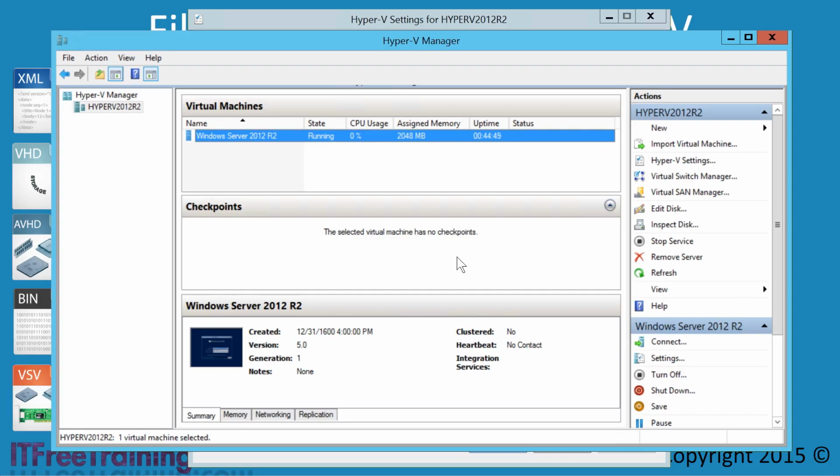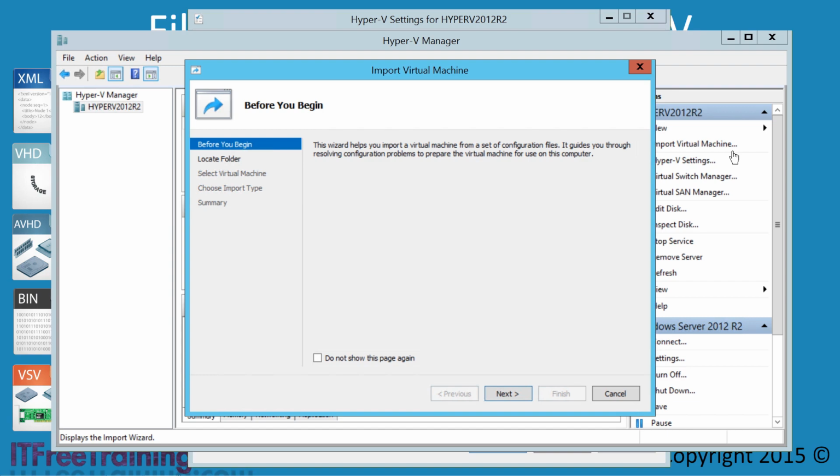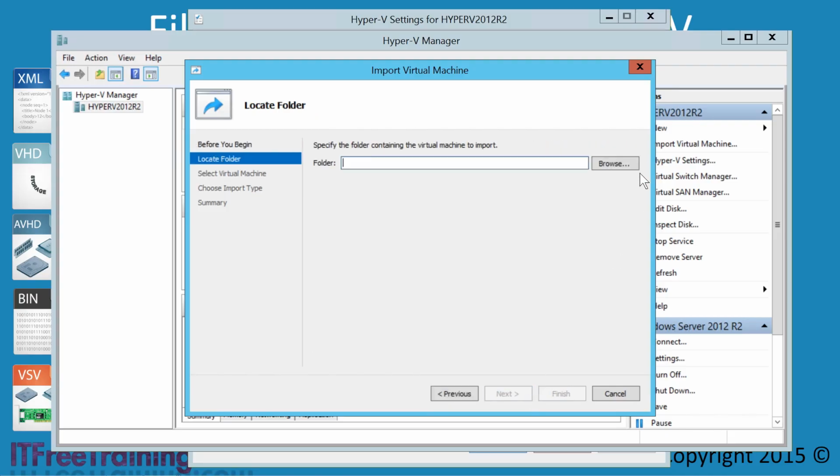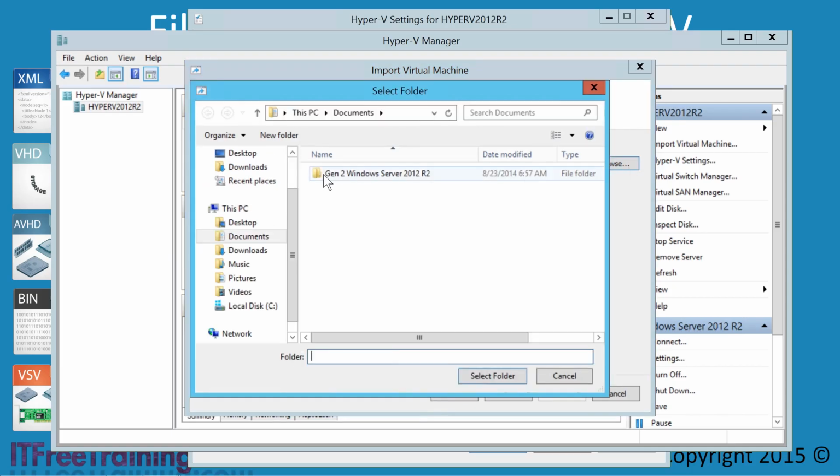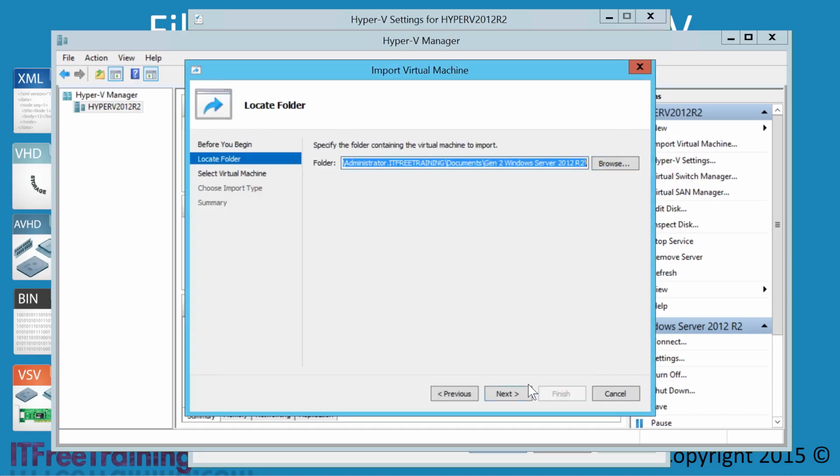If I now select the option on the right-hand side, Import Virtual Machine, this will launch the Import Virtual Machine wizard that will allow me to import the virtual machine that I exported earlier. Once I'm past the Welcome screen, on the next screen I need to browse to the location that I exported the virtual machine to earlier. Once selected, I will move to the next screen of the wizard.